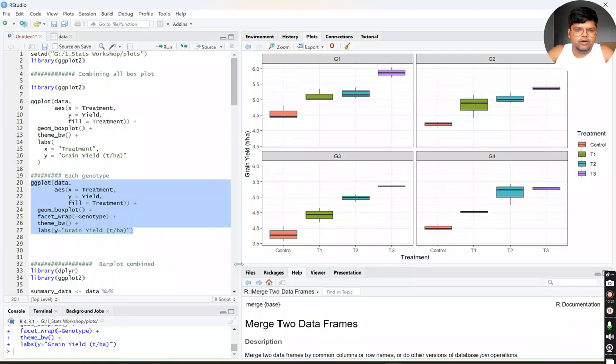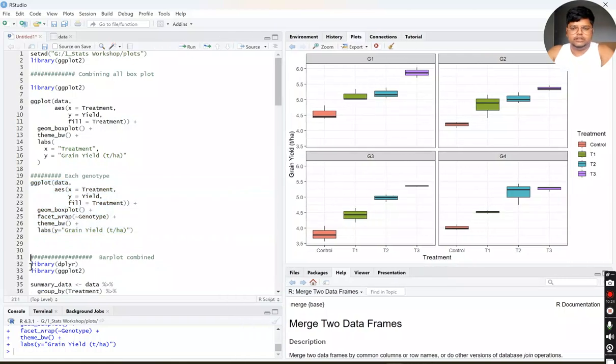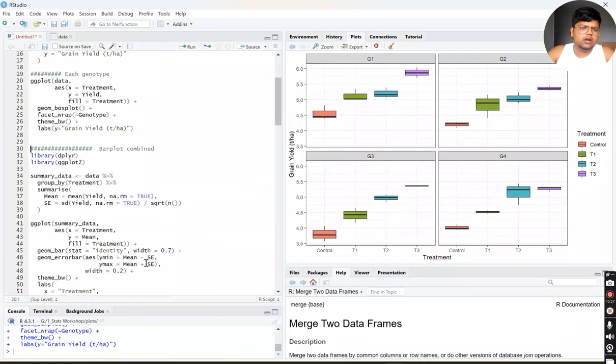And if you want to do a bar plot, there is a package called dplyr. This is one of the most basic packages if you want to play around with the data and make different subsets of the data. Suppose you want to combine all the genotypes and have mean values for each treatment, then it can be easily done by the package called dplyr. It's called a data wrangling package. So you need to install the package dplyr. I already have it installed, so open dplyr, and I already opened ggplot.